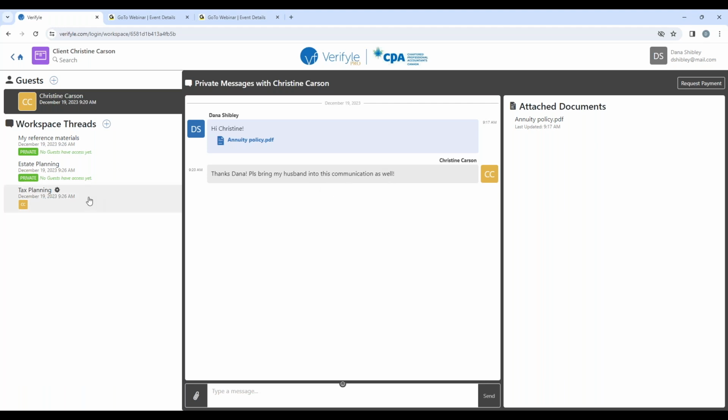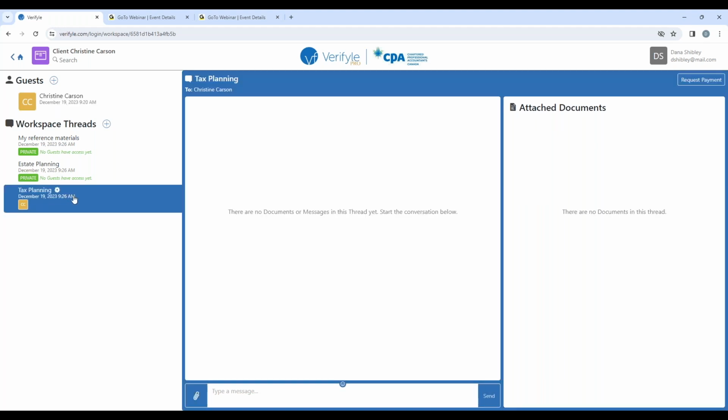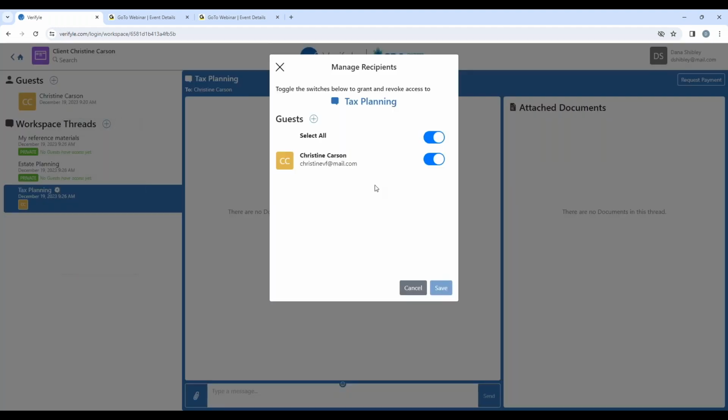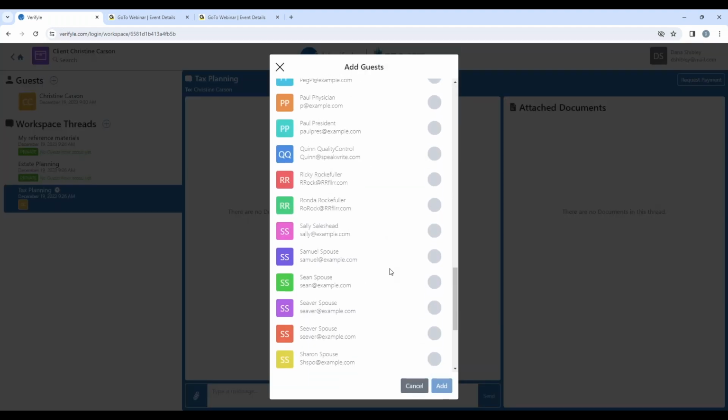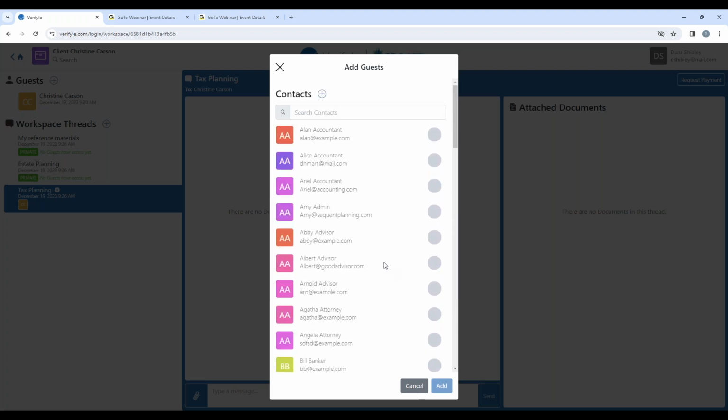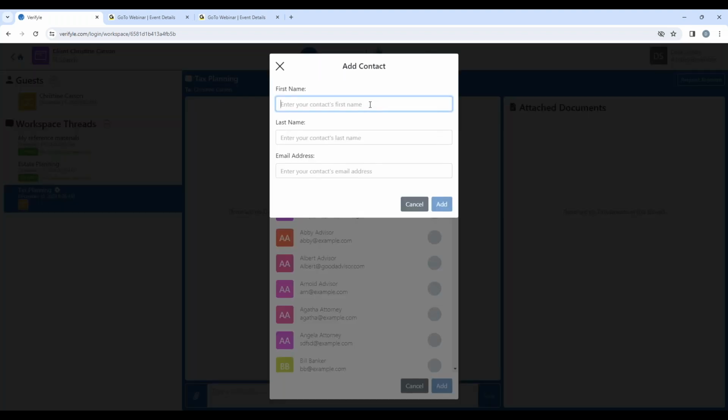Okay, so I'm going to go back to the tax planning workspace thread and click on the gear symbol, click on Manage Permissions, and I'm going to bring her husband in. Now, he's not going to be in my list of people here because I've never communicated with him before. So I'm going to add her husband. Let's say his name is Sammy Spouse. I'm adding his name and email address, just like that.